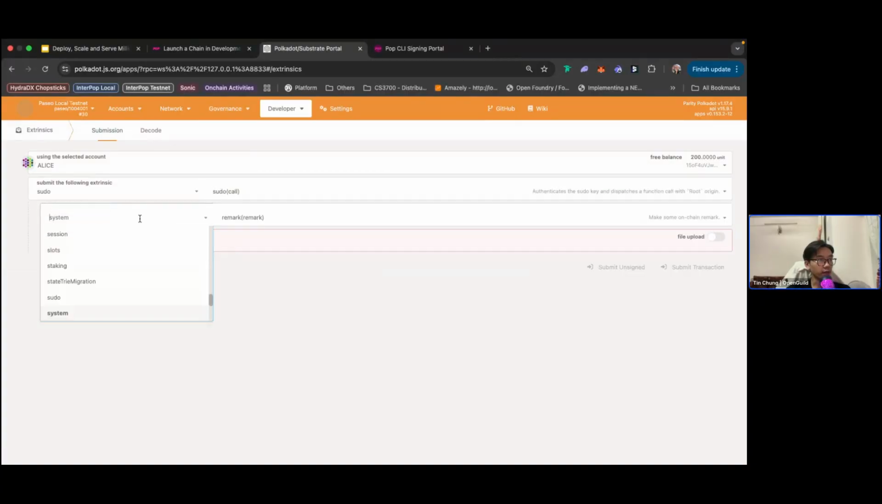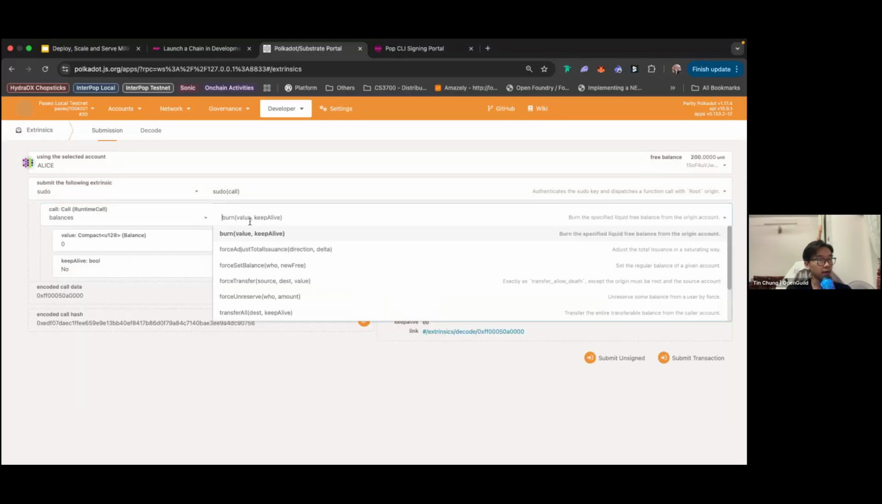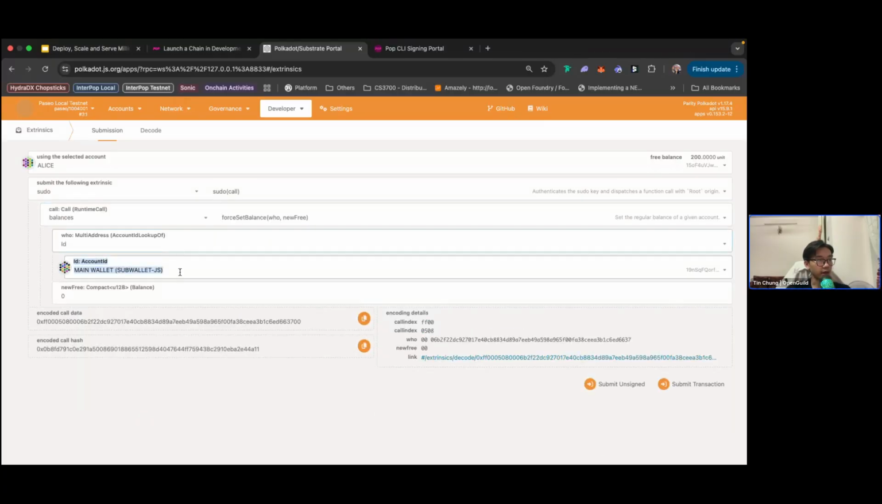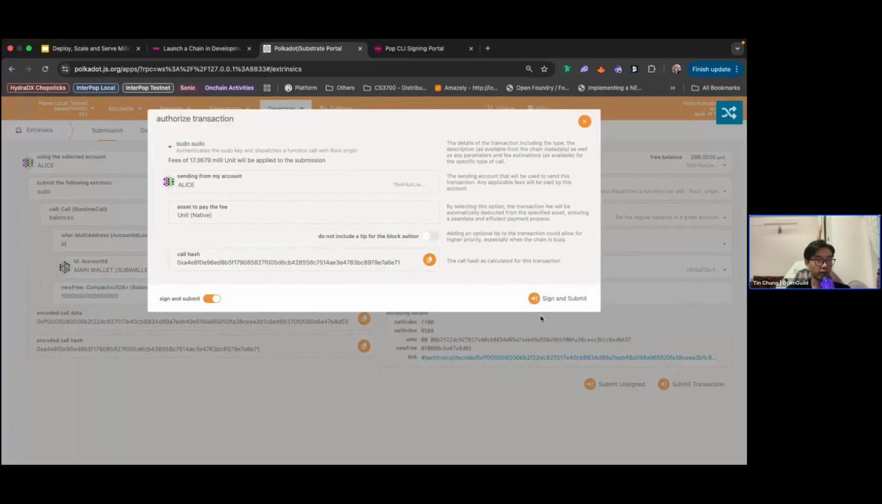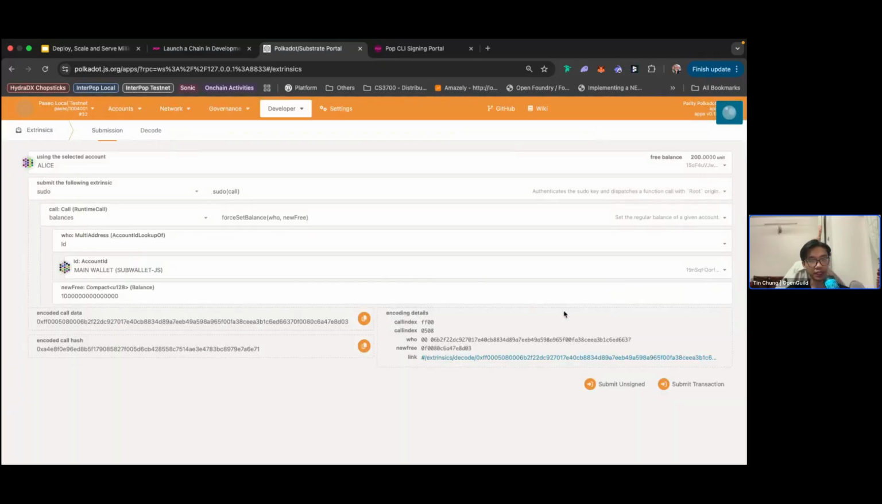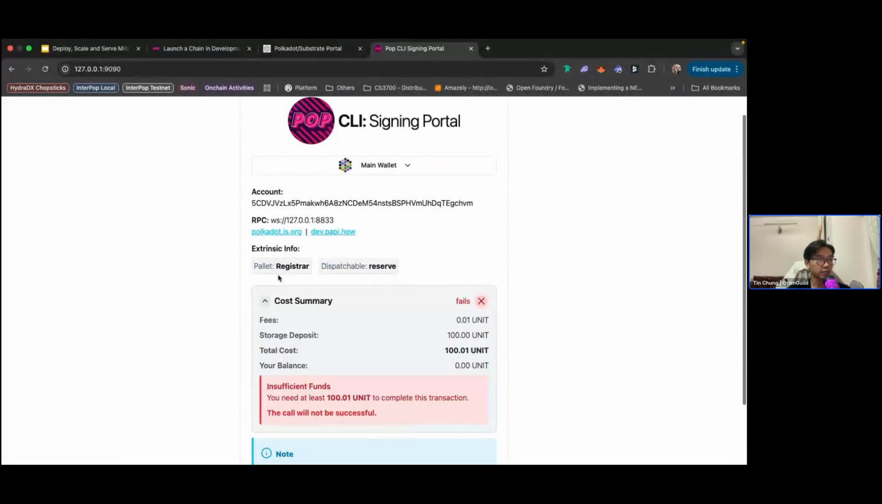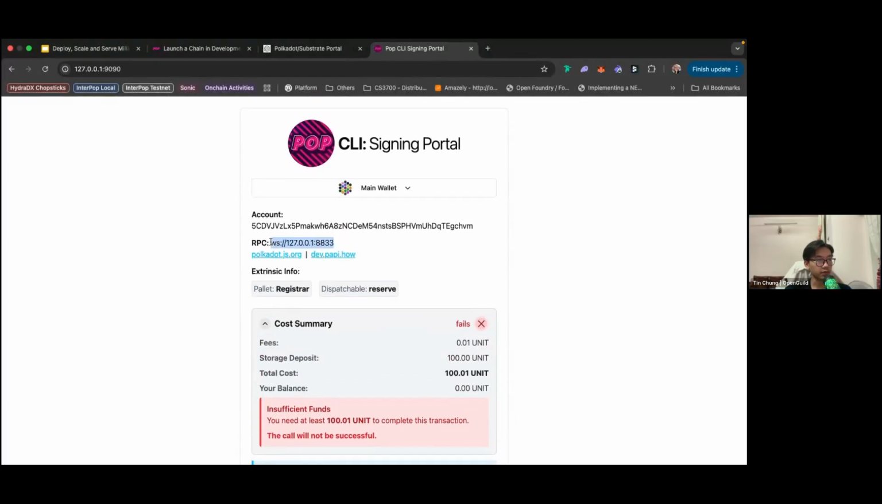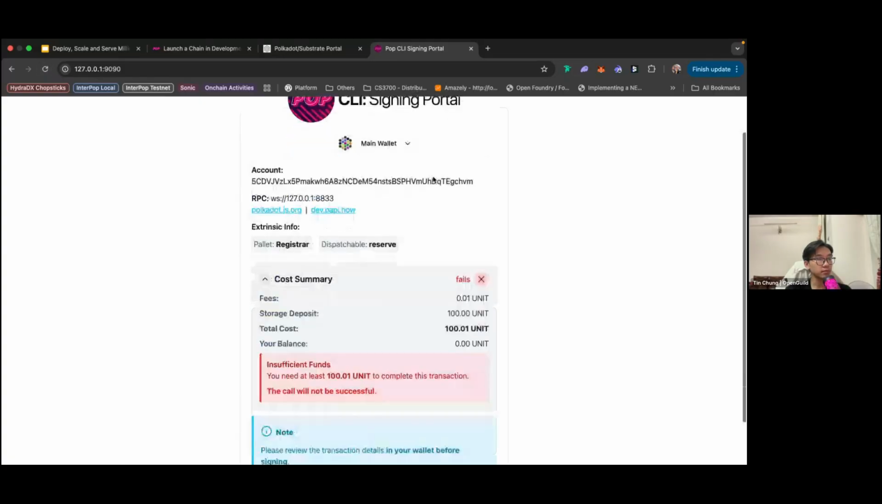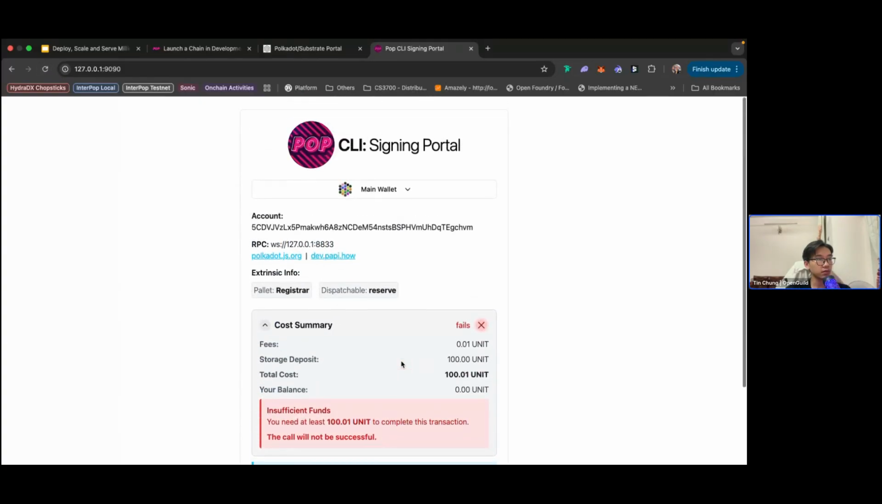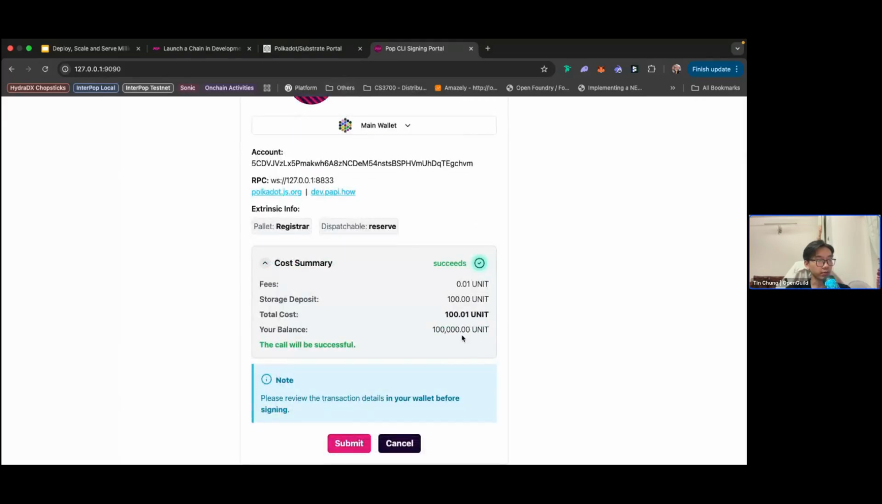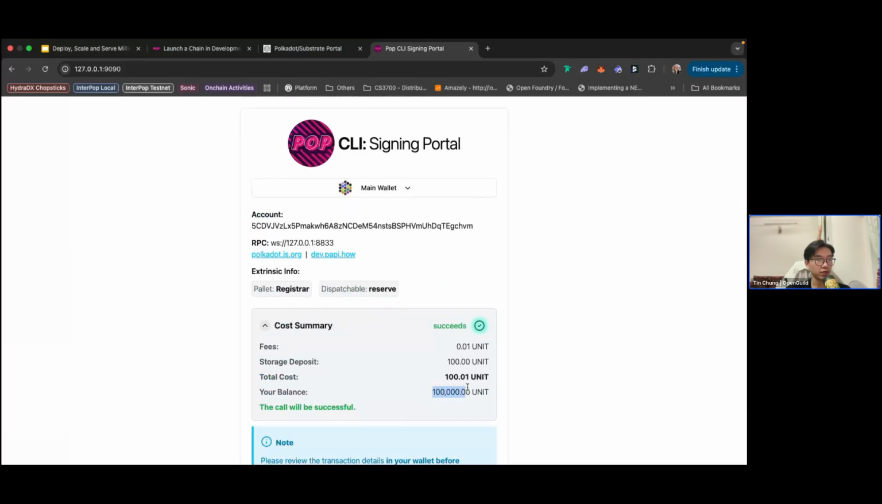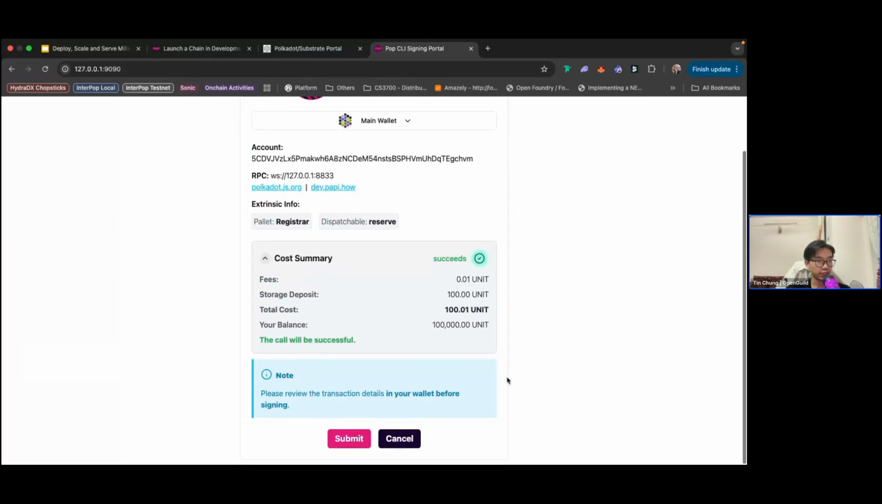go to sudo balances, and then I first set the balance of the main wallet to give it as much as we can, so that we can also register the parachain later. After setting the balance of the wallet, now go back here and we're going to find, okay, so this wallet currently has 100,000 units and can reserve this new ID.